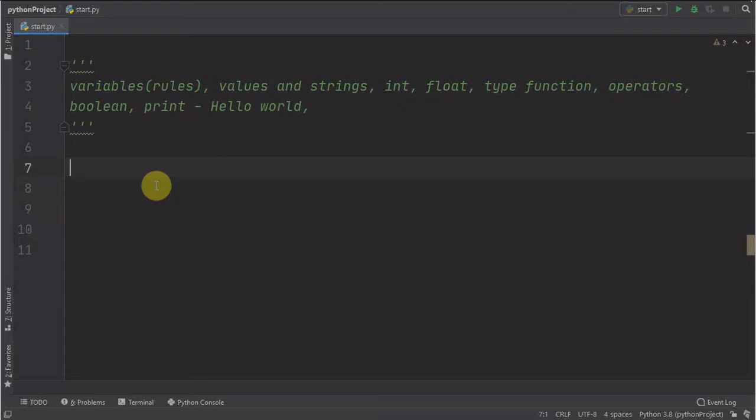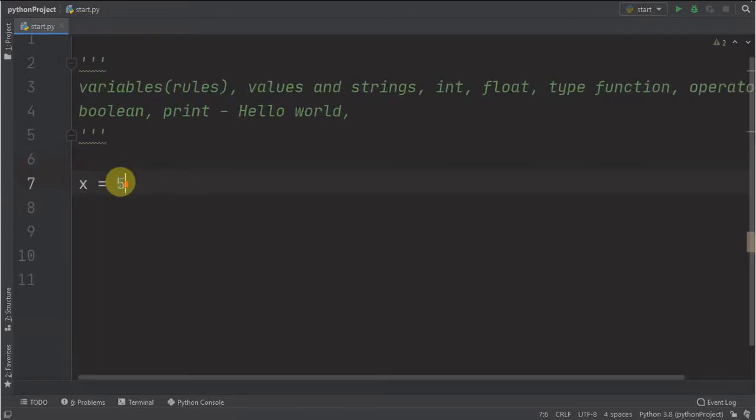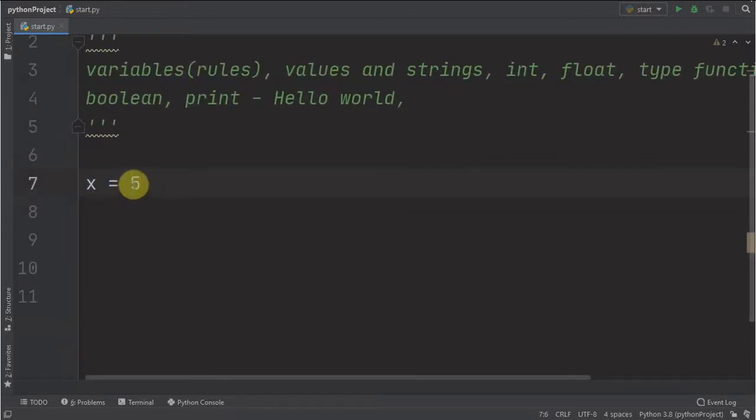Alright, hello guys. In this video we'll be learning about the basics of Python. So let's get started with Python. The very first thing you need to know is what are variables and what are values. Let us suppose we are giving x equals to 5. In this case we are assigning the value 5 to the variable x. So here 5 is the value and x is a variable.